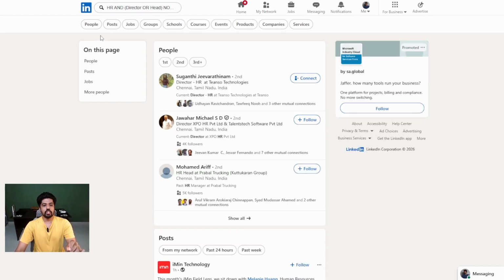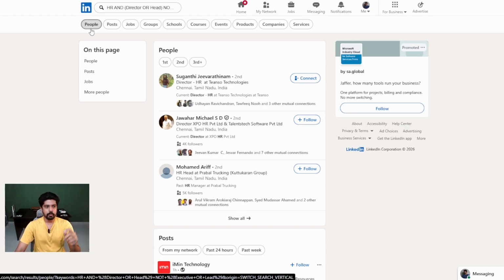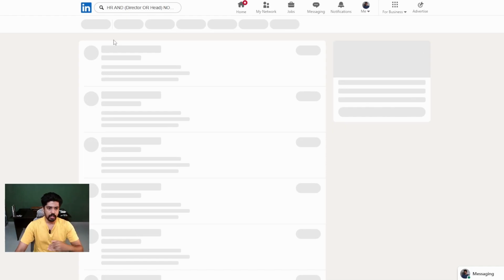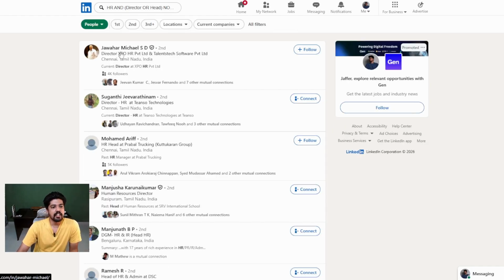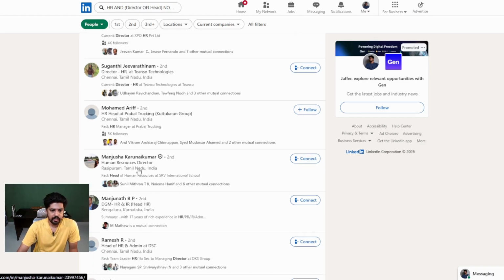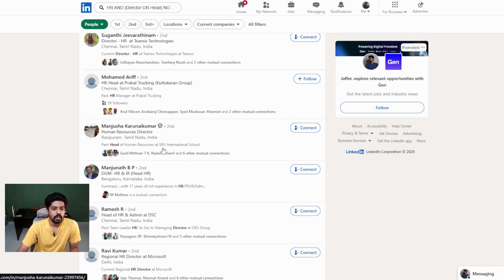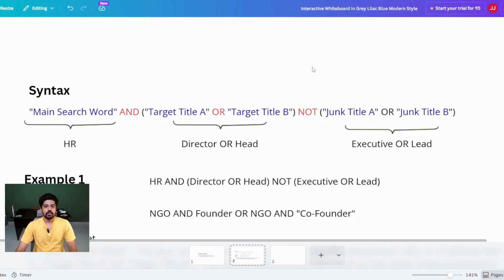So when you're doing this search, you can obviously see there are a lot of HR people coming up here. You can do a few additional steps: if you're looking for people, click on People so that you see only people, and you can see the combinations. Like for example, there's HR and director. So this person's profile has come up: Director HR, HR head, human resource director, and it is smart as well. So it knows HR is human resource, right? So HR head. So as you saw in the example, this will actually make your search look better.